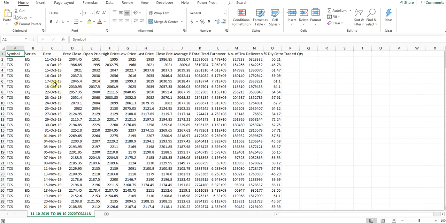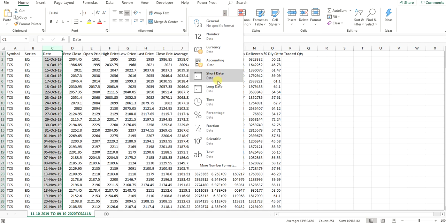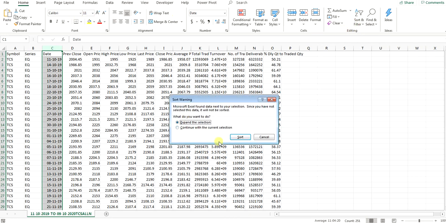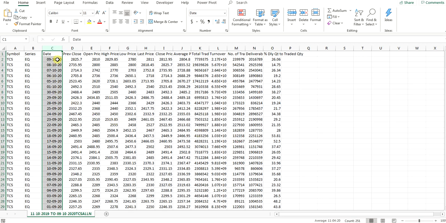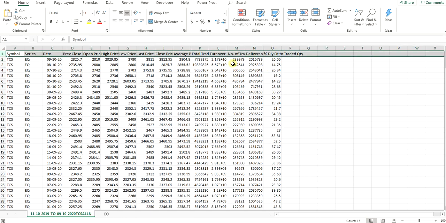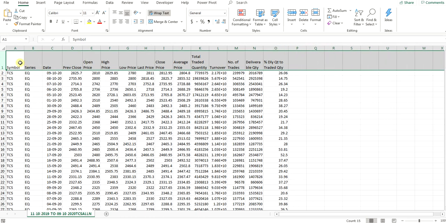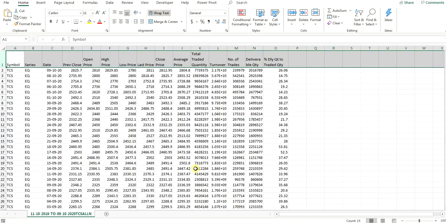This data is given date-wise, starting from November. So first I'm going to transform this date column to an actual date column. I'm going to make it short date, then select this column and sort by newest to oldest. The first data is for the 9th October, which is the latest data, so I'm taking the latest data at the top. Then I'm going to make the header column bold, so that it looks a little bit better.